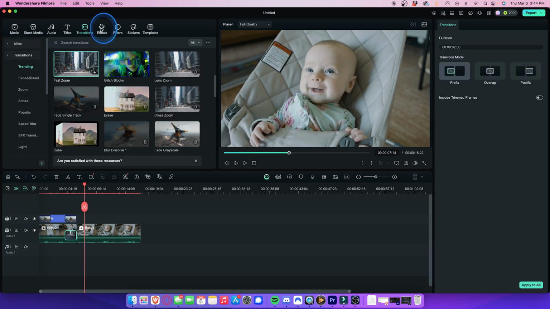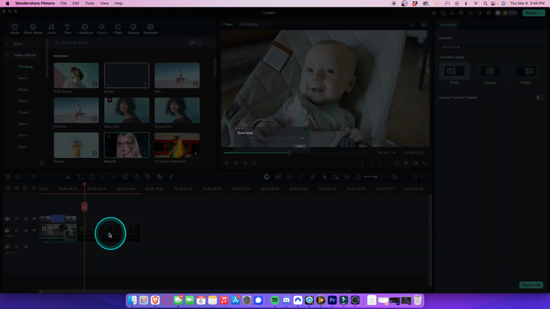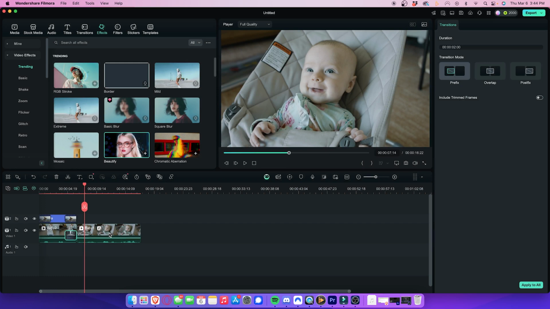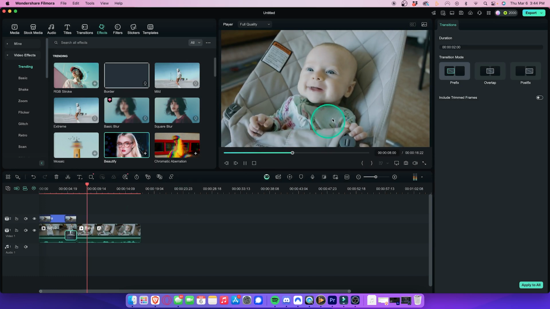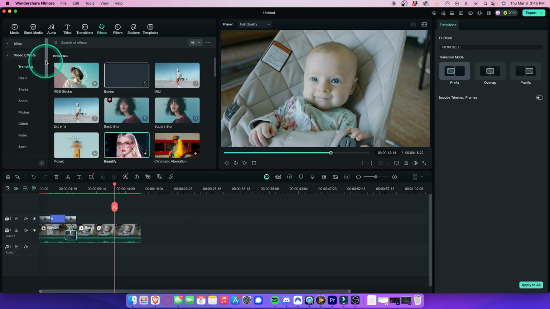Now let's go up to effects and see what kind of effects there are. Let's do beautify, although she already is perfectly beautiful. Let's see what this does. Wow, that's actually amazing. It actually clears up her skin. That is incredible. And the video effects just goes on and on and on. I mean, I could literally spend hours just playing around with different effects and they look so good.